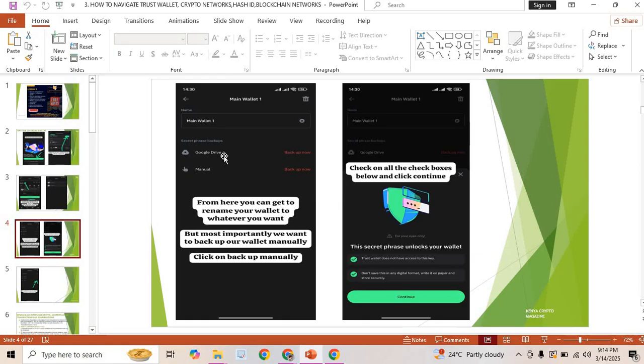For security purposes. Yes. What will happen if you don't back up? If someone enters the seed phrase on his phone, he can automatically access your wallet. Yes. So always back them up manually.